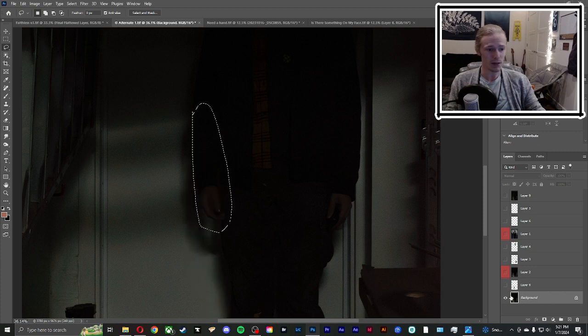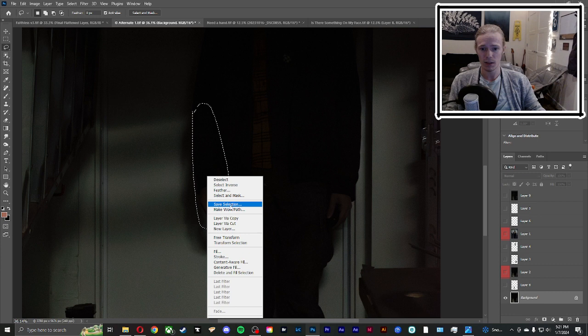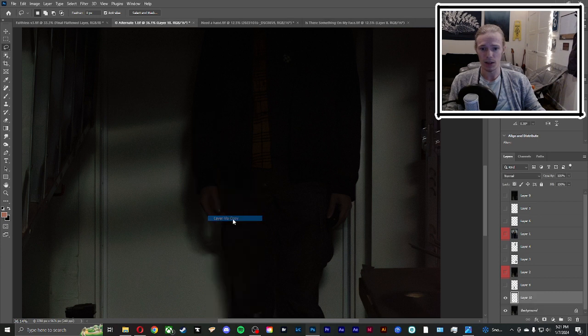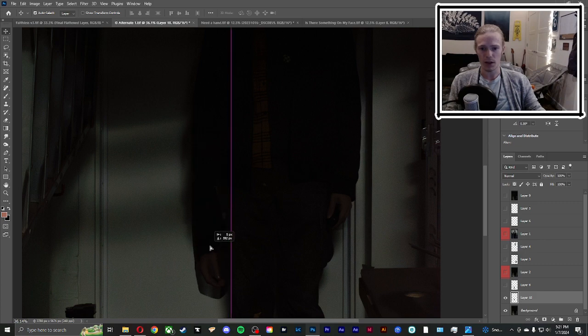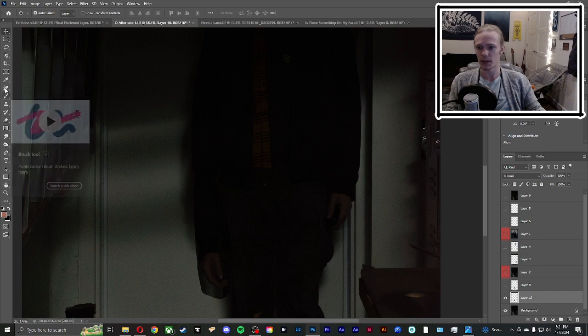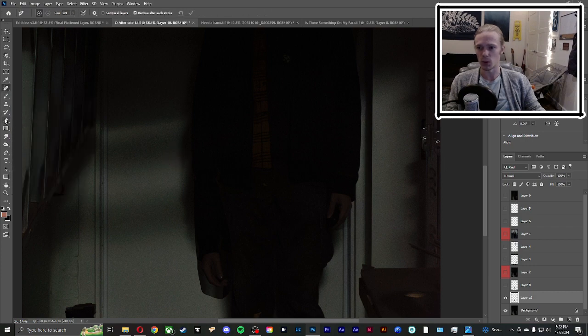So what I did was, and we'll go through this again, I layer via copy it, and then I go to my selection tool and I drag down, and I kind of drag the hand down, and then I'll add some feathering with the eraser tool like that. Again, this is a very, very rough draft right now.